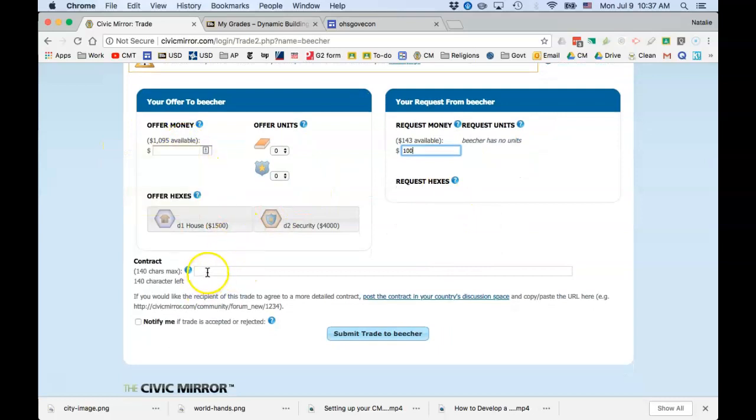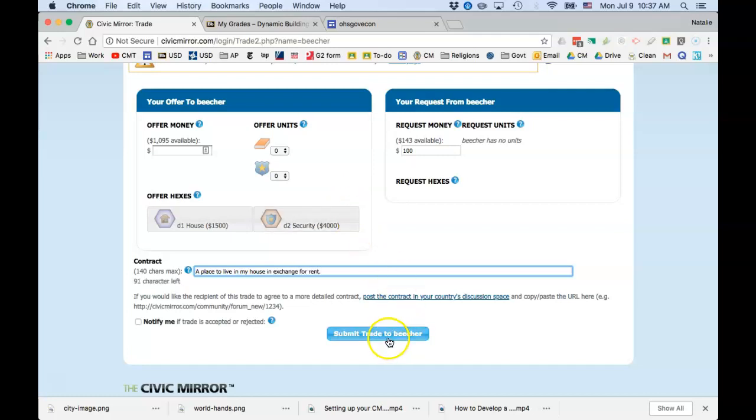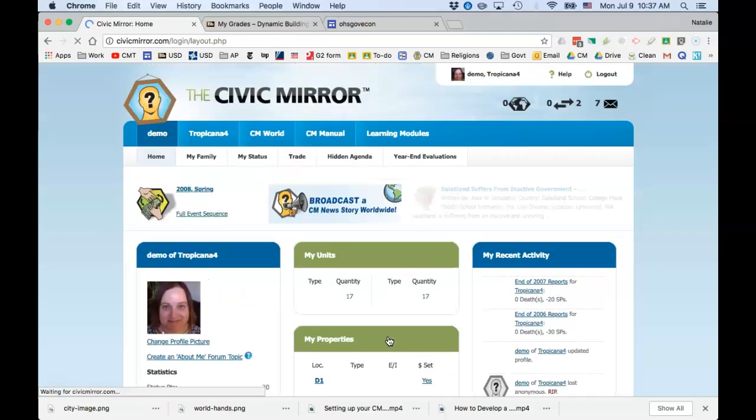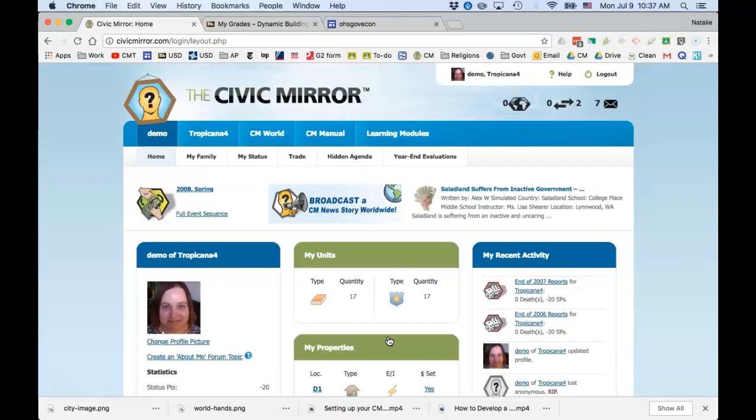You are offering them, and it doesn't show up here, you won't put that here, you are offering them a place to live in my house, in exchange for rent. And then you would submit the trade to that person that you're making an agreement with. So they need to pay that rent, they need to accept that trade. And again, they'll find that there.